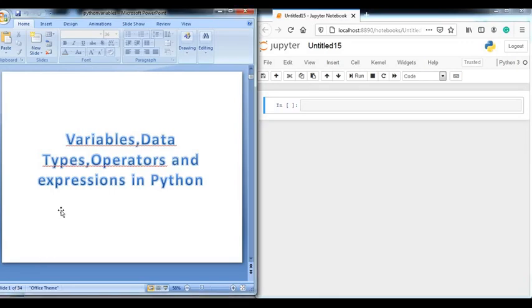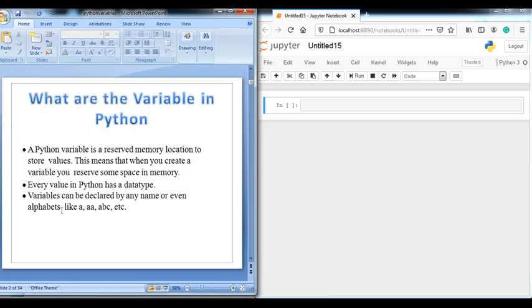So first of all, let's understand what is variable. A variable is a memory location which is used to store a value. In Python, variables can be initialized without declaration. Based on the value of input data, the type of variable will be automatically considered. That means you don't need to define the type of variable like int, float, string, etc.